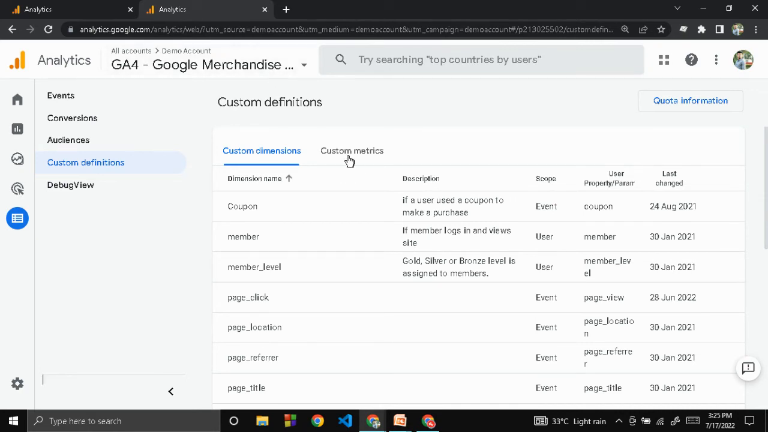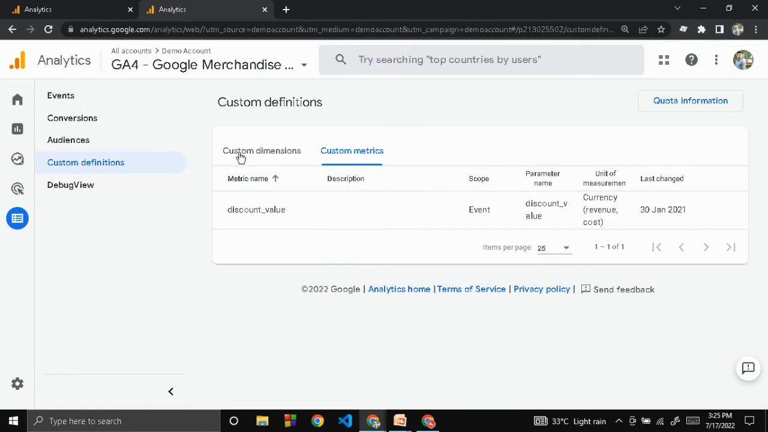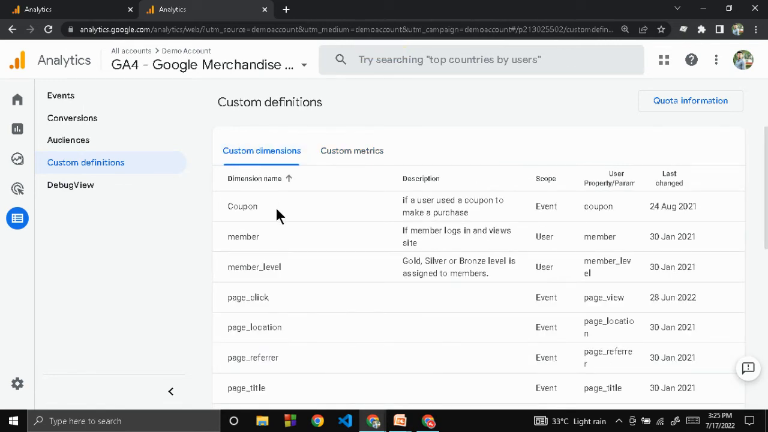So we have this Google Merchandise demo account over here, and here we have some custom dimensions and metrics that are already made. So what we're going to do is, let's say we will use this member level, and the description is gold, silver, or bronze level. So we are going to assign something to it. So let's go to our report.